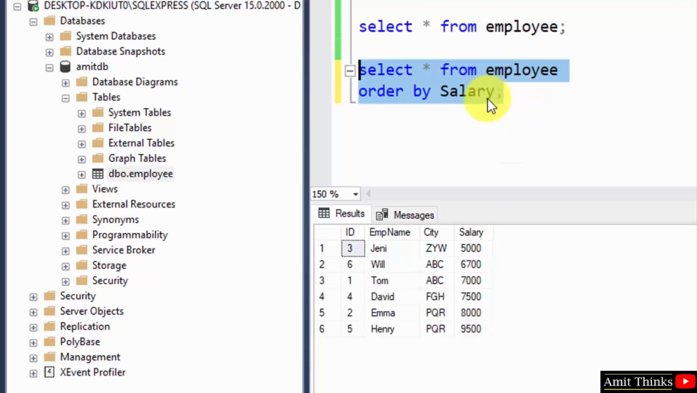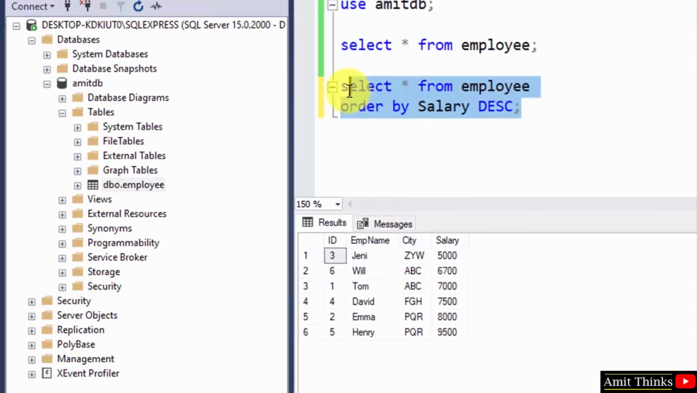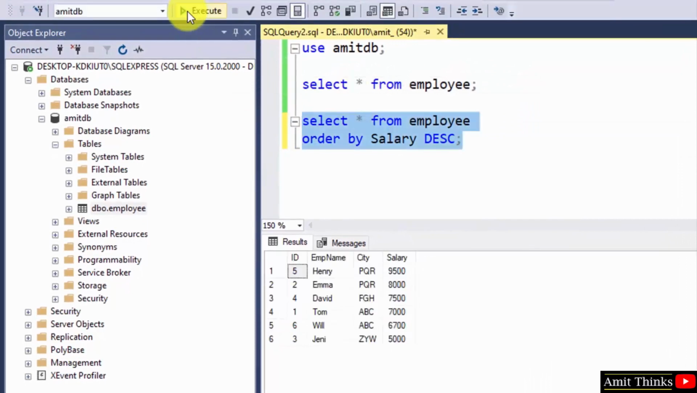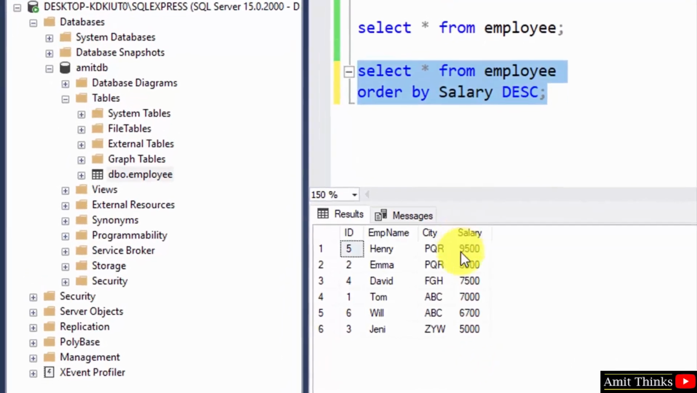Okay, guys. So now let's say you need to do the reverse. For that, type DESC for descending order, that is from largest to smallest. Now it will be opposite. Henry will be on the top. Just select it, execute. Now herein you can see, guys, Henry is on the top, and we have arranged it according to descending order, that is from largest to smallest.